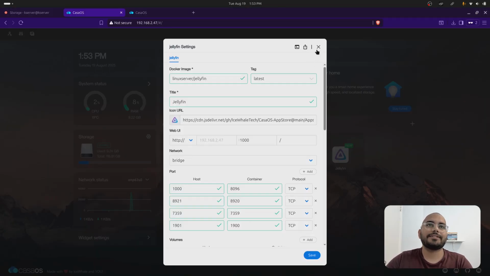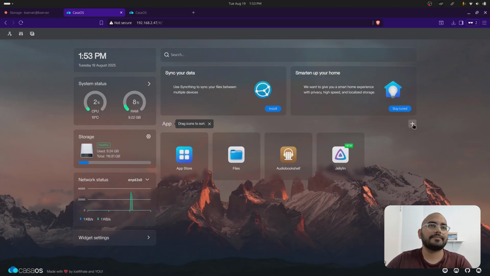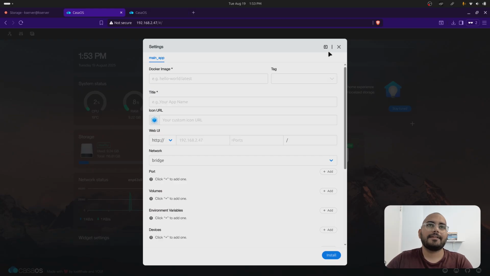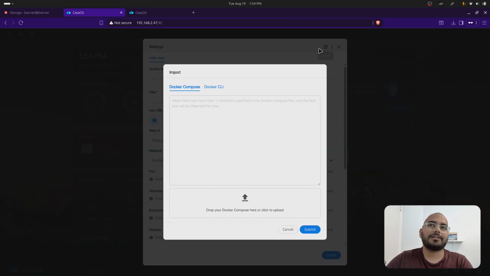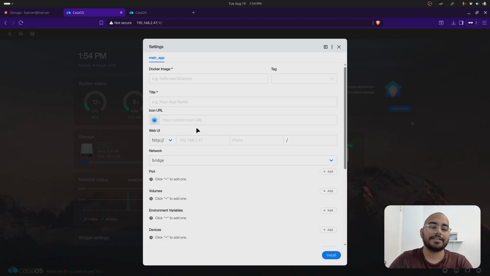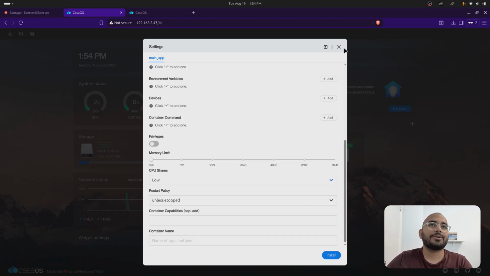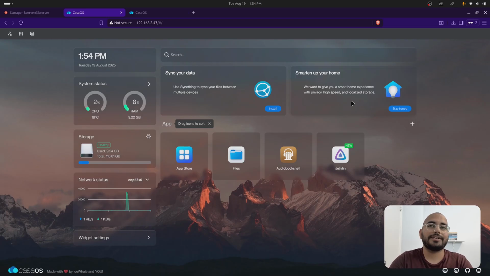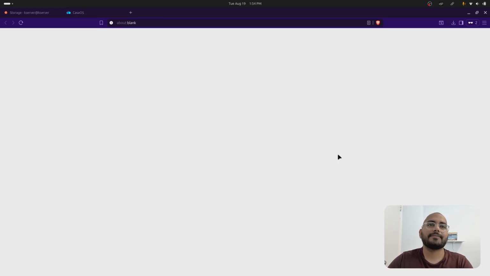So if you want to use that configuration, you just simply go here, do install a customized app, you select this one, import, and you drop your Docker compose file. That's it, and it will automatically take all the configuration here. You just simply do install, and now you have your container running as it is. Okay, so let's show you Jellyfin, and that's going to be the last thing of this video.